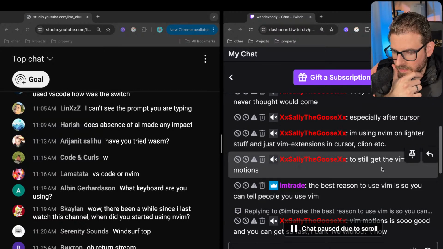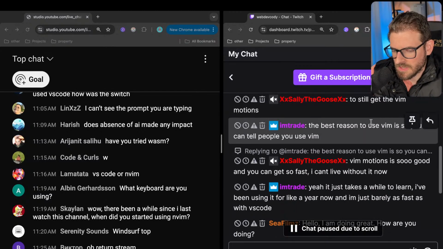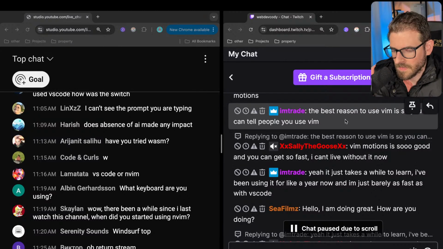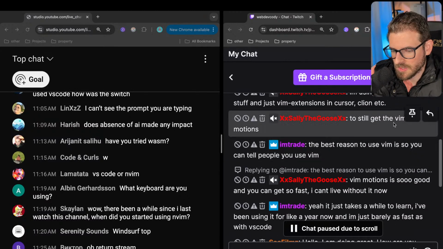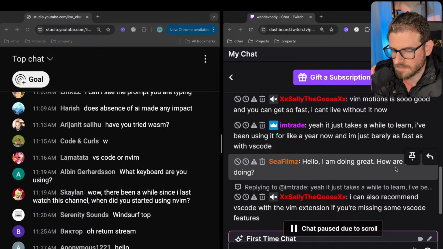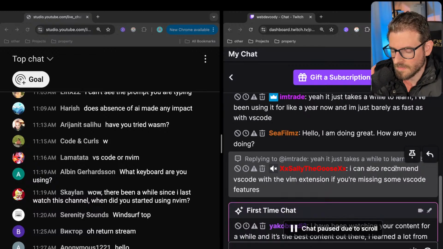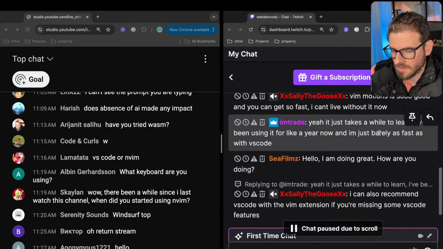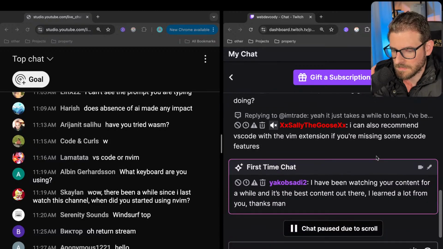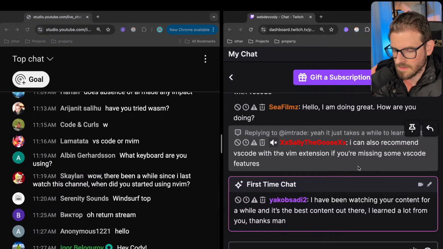I'm using Neovim on lighter stuff and just Vim extensions and cursor. Yeah, I could also just use the Vim extension in VS Code or cursor. That probably give me some more bang for my buck. The best reason to use Vim is so that you can tell people you use Vim. Yeah, that's a good reason. I'm still not convinced that not using a trackpad actually makes you more efficient. Like, there's so much flexibility with being able to click and drag and double click on stuff for selecting content. But again, I'm just not good at Neovim yet, so.